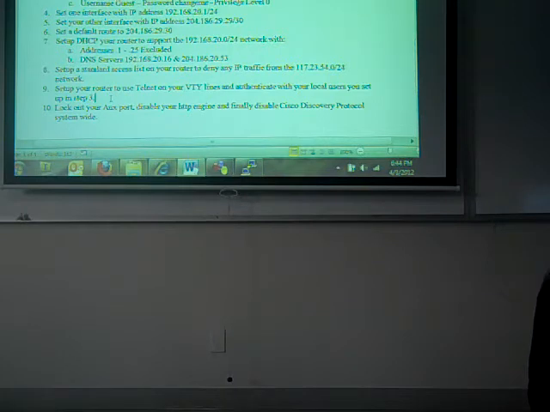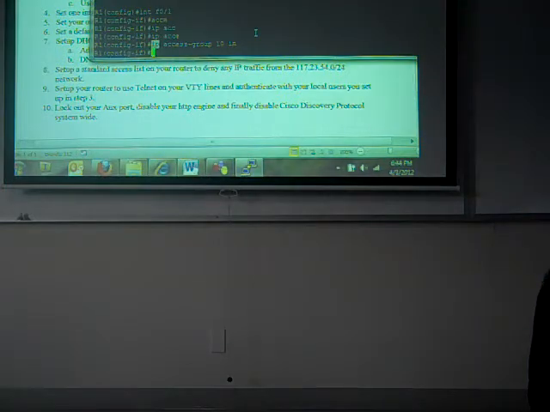Now, set up your router to use Telnet on your VTY line. So now we have to go into VTY line mode. That's how I get into my virtual terminal lines, VTY 0 to 4. I'm sorry, line vty 0 4. And you see my prompt changes to config-line.